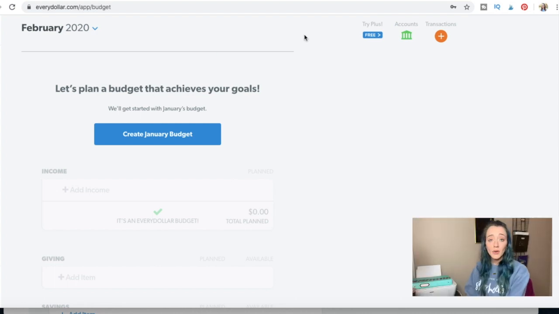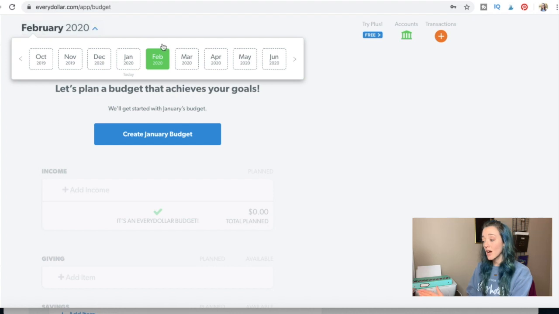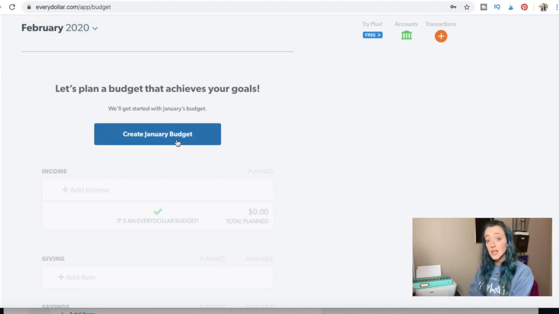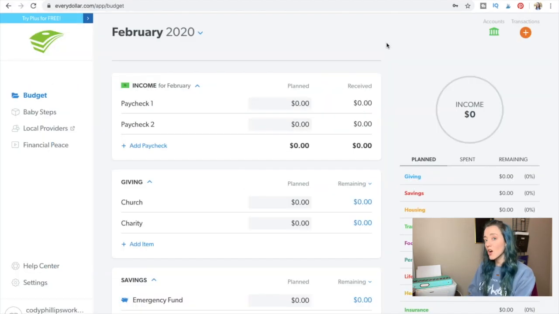Okay, so now we're gonna go in and create our February budget. I am gonna make it look just like how I have it in my system to show you guys how you change it out to what you want. This is totally customizable, which is awesome.